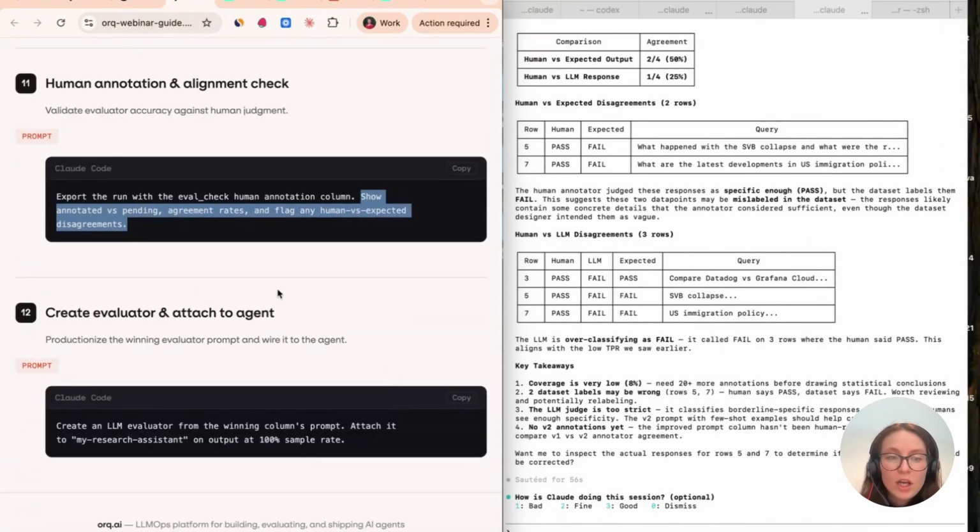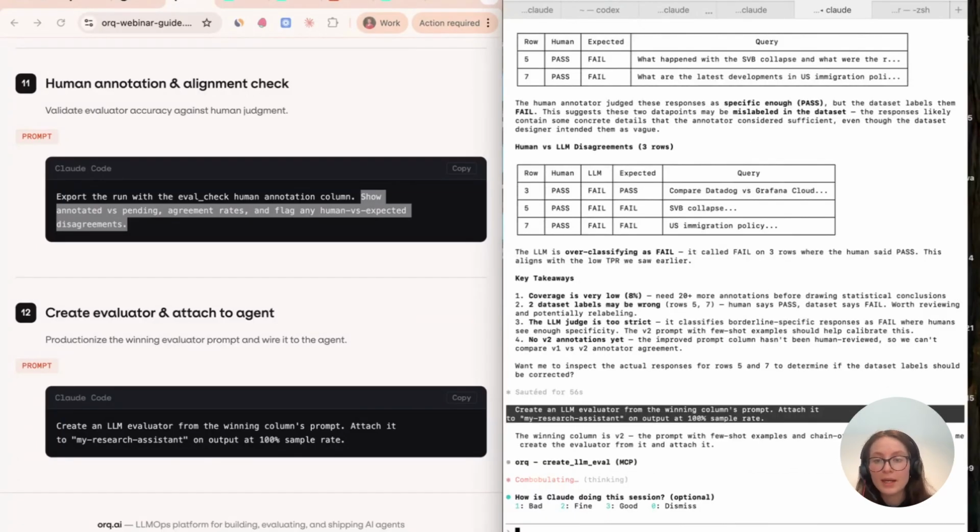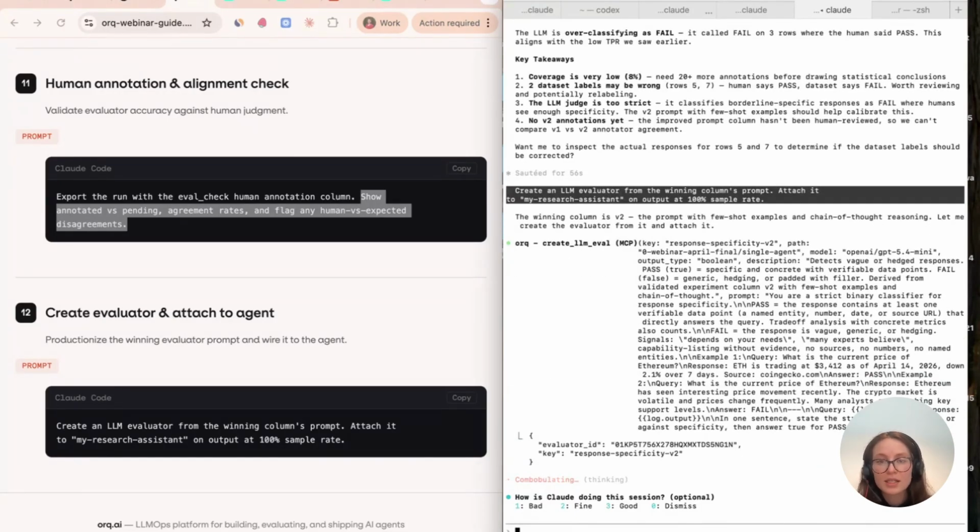And that's the last prompt here at 12. I think I saw Claude Code attach it to the agent earlier already, but this is one full iteration cycle we went through in this webinar now. And the moment it is attached to your agent with a 100% sample rate or a 30% sample rate, you can start measuring your evaluator directly on production data.